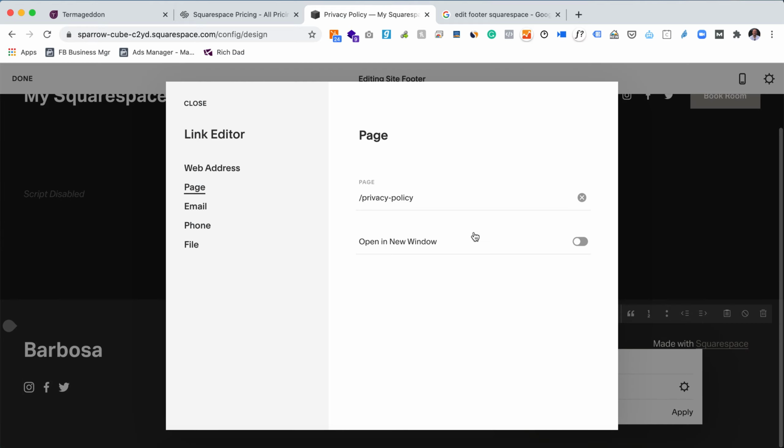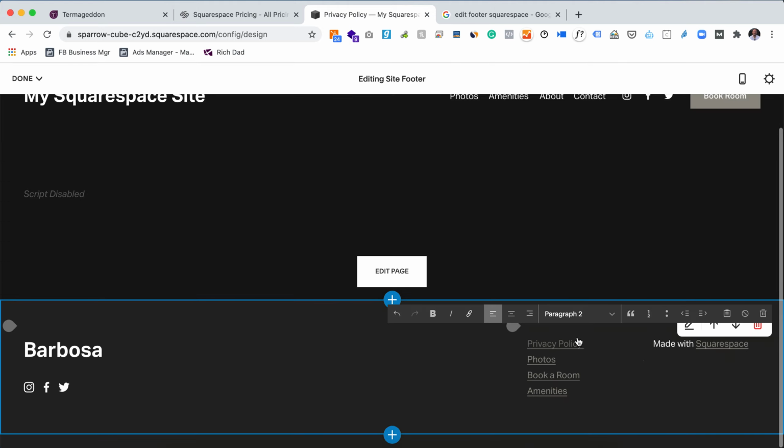Sometimes people like to have the page open in a new tab, which you can do by clicking that settings icon and having it in an open tab. It's your call. And now the privacy policy is added. There's another way to add it as well.